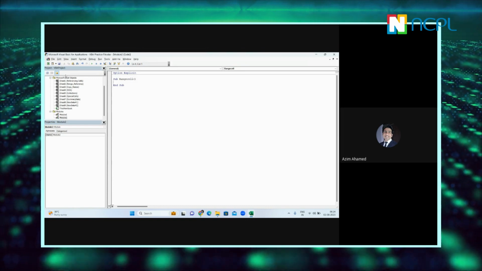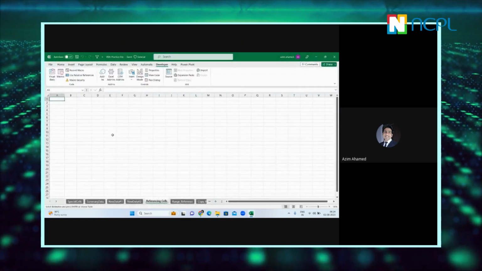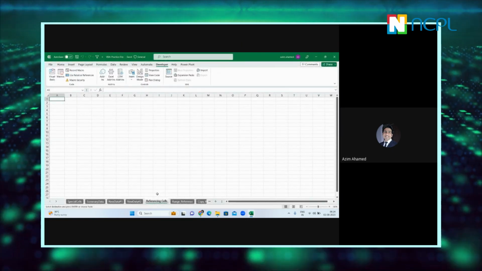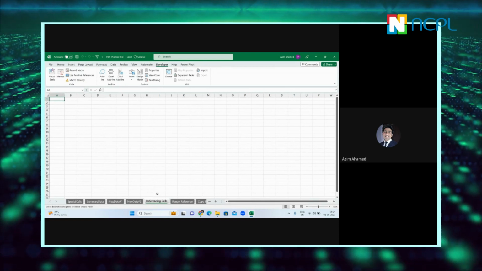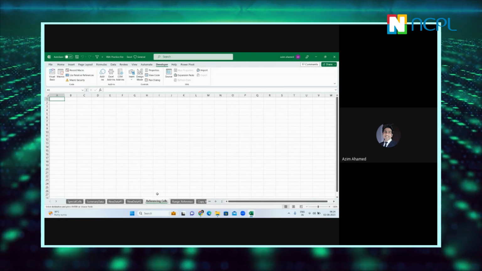Look here, everybody. If I click on this one, right now I am in this sheet. I will show you a small code of it, not very large in the beginning, but a small code, like how this one works.